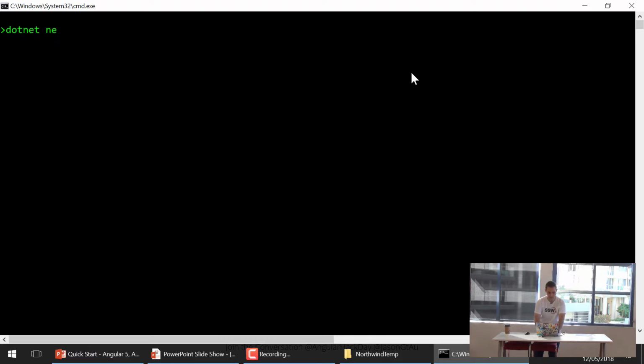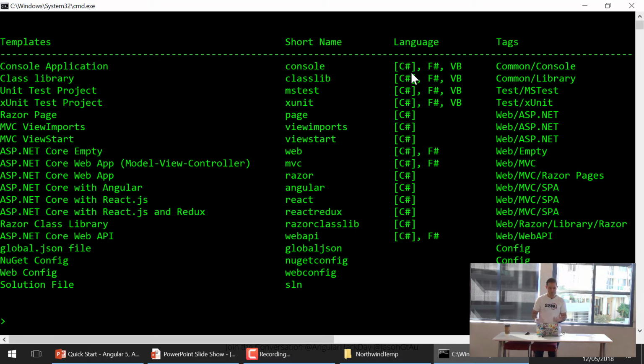So then we can just go .NET New. We can have a look at what's available. When we type .NET New, there's basically going to show us all of these templates that are available that we can create.